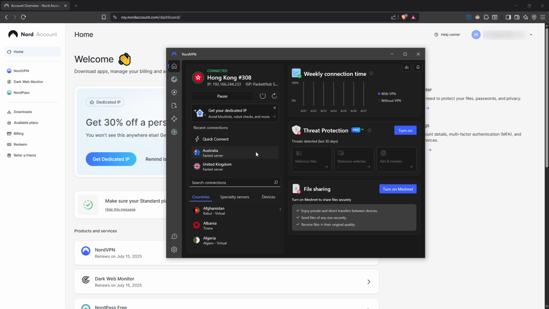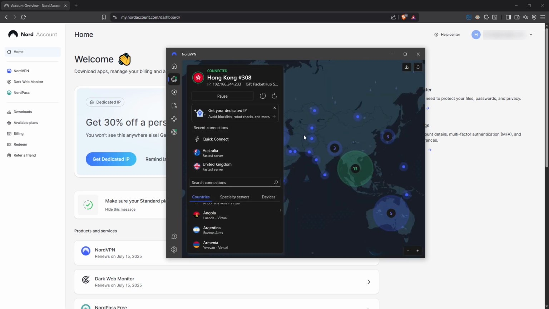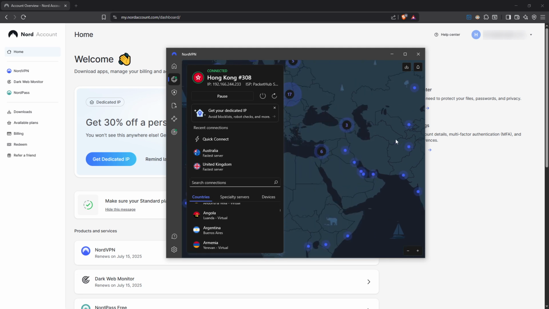If you prefer having more control over your server selection or want to connect to a specific country, you can choose the manual selection method. To do this, navigate to More Connection Options. Here you'll find a comprehensive list of countries. You can scroll through this list, or if it's easier, use the interactive map. The map feature is particularly handy because it allows you to visually browse through different server locations around the globe. Simply zoom in or out and click on any of the highlighted points to discover available servers.